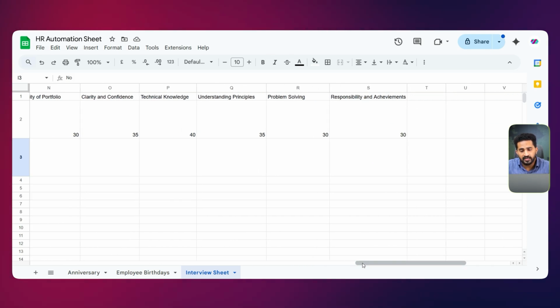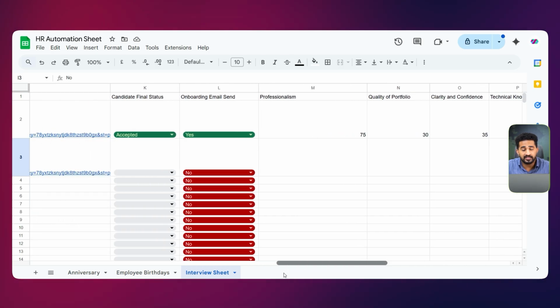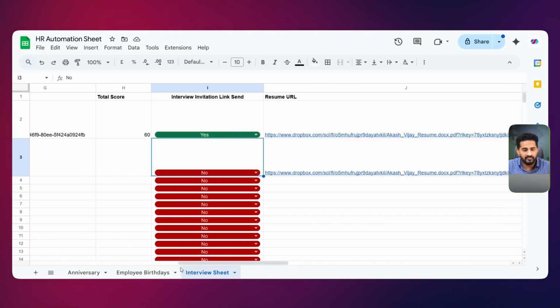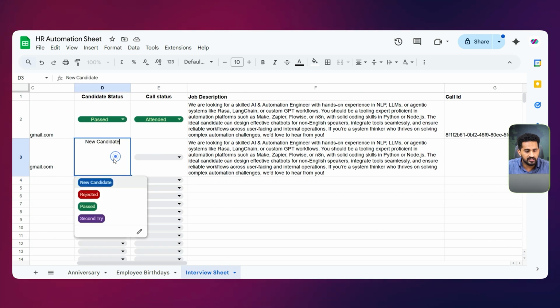Here you can see under each parameter it will give a score by asking questions and analyzing his answers, and finally will give a final score. Based on this score, we will be changing this status automatically, whether he is passed or rejected. So that's about this page, the interview sheet.